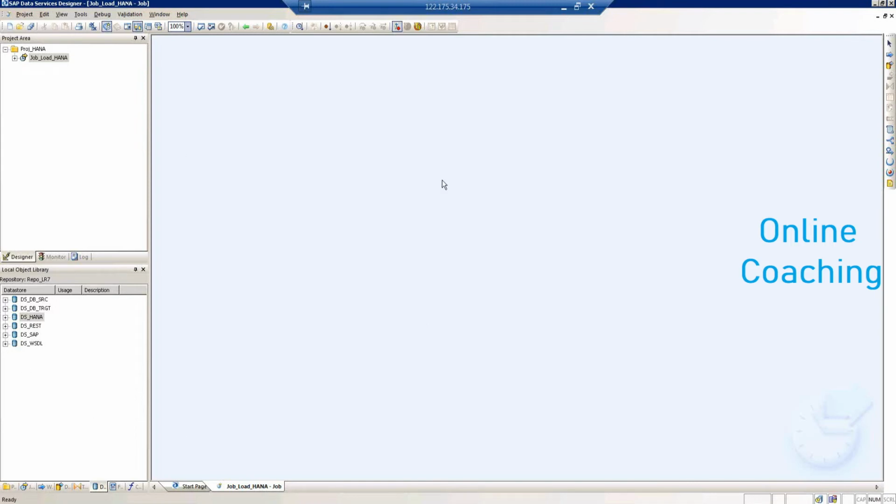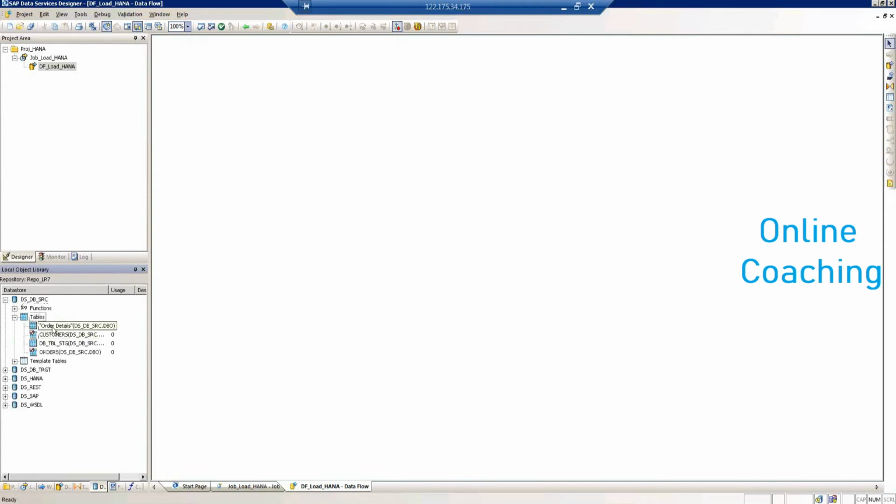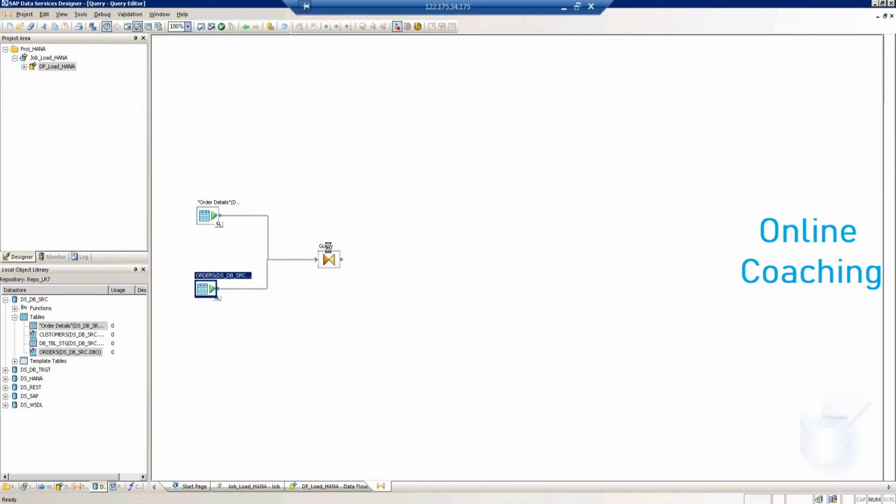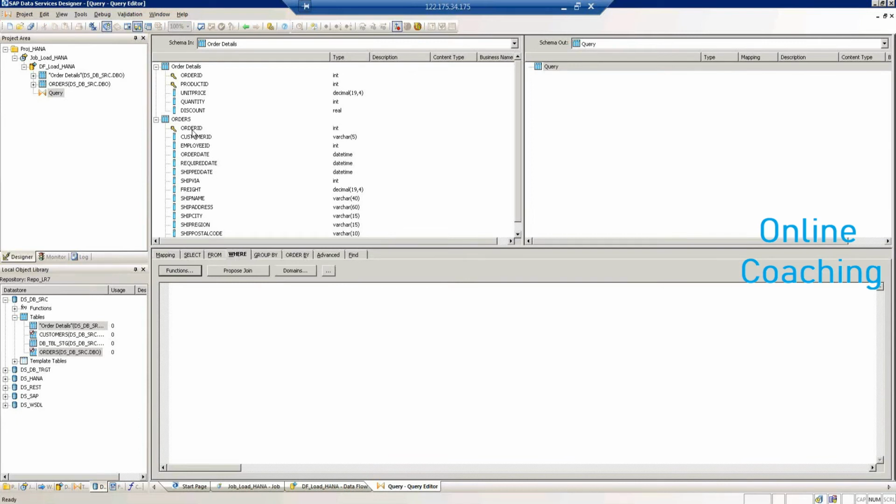So I'm creating a quick job here, df_load HANA. Go to your source database, pick some tables, orders and order details. Use a query transformation. Now once you create the data store, frankly, HANA is just another target. So all you need to know is how to create the HANA data store, because once you create it, it is just one more target to which you will be loading the data. I'm just doing a job condition.